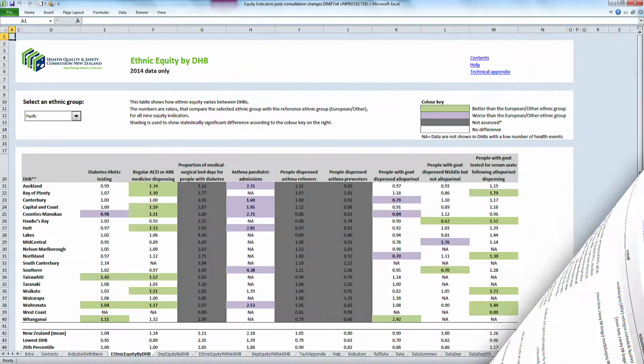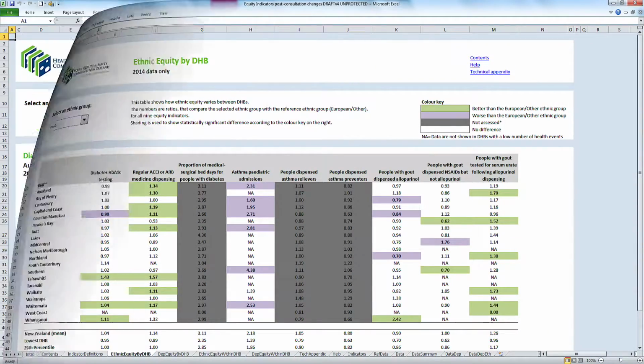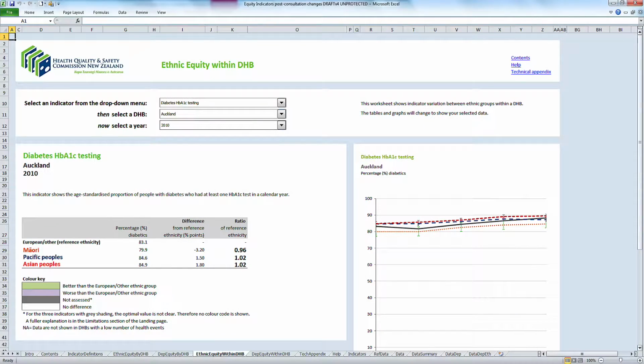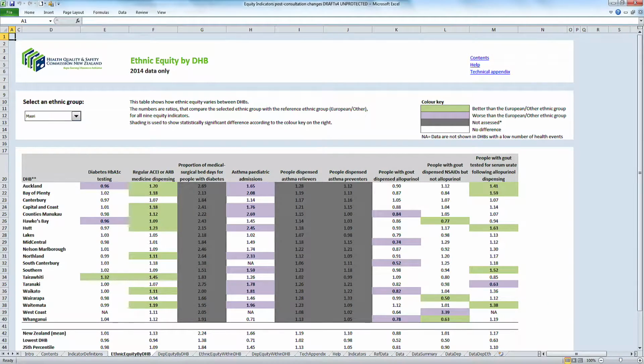This Equity Explorer extends our work on the Atlas of Healthcare Variation by testing different methods for highlighting equity and inequity between population groups. The numbers in the Equity Explorer look specifically at the size of the differences between population groups rather than purely presenting 2 different numbers for different groups.